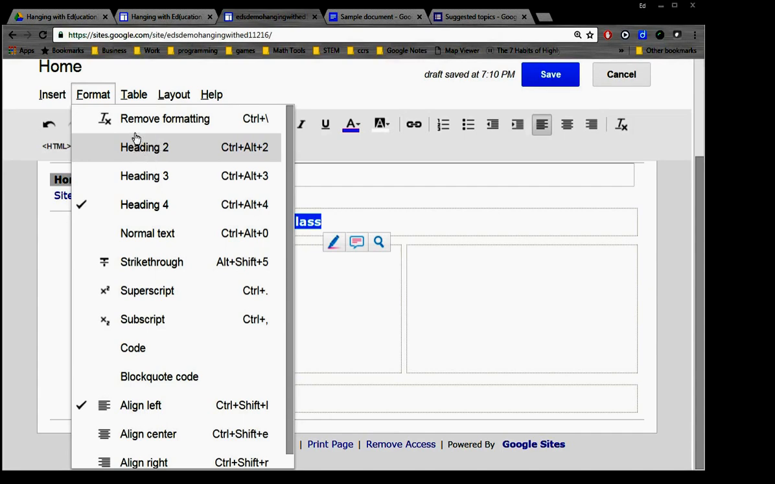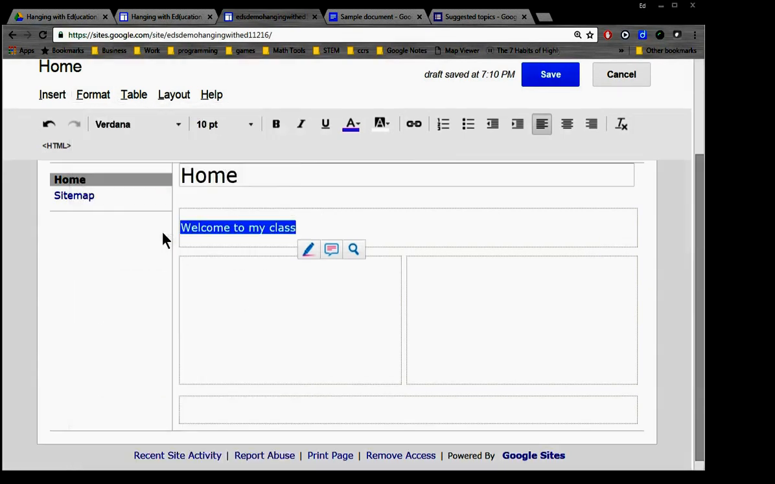Heading. Usually there's heading 1 as well, but heading 1 I believe they have set up for this place up here where it says home. I believe that's in heading 1 right now. But when I have the page set up the way I'd like, welcome to my class, maybe I have a note to parents here, and then maybe a note to students.